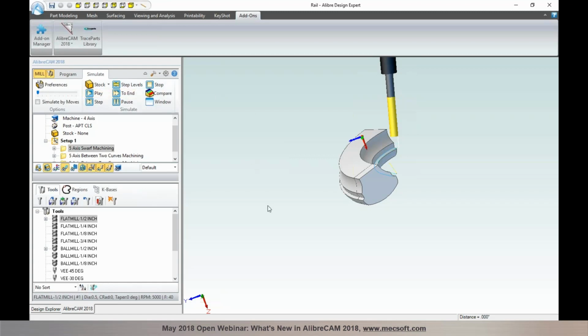Uday, there's a question here. Do you have high-speed adaptive machining? Yes, we do. We call that high-speed machining. I don't know if you have something that you can quickly show, Uday. Absolutely.